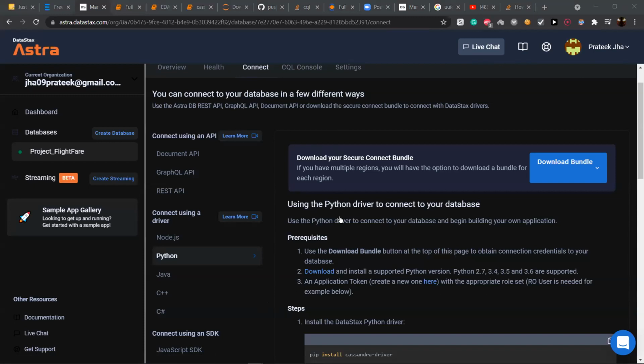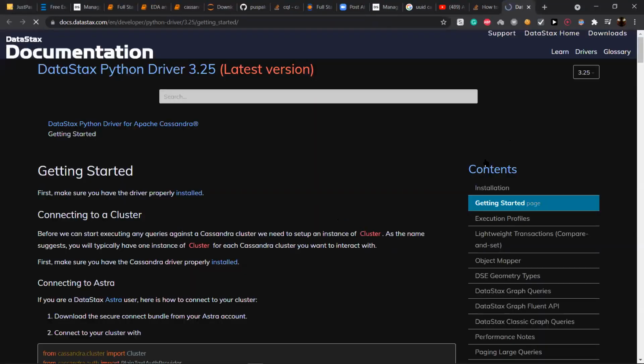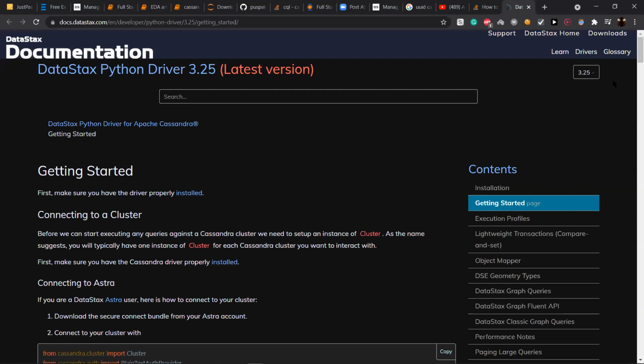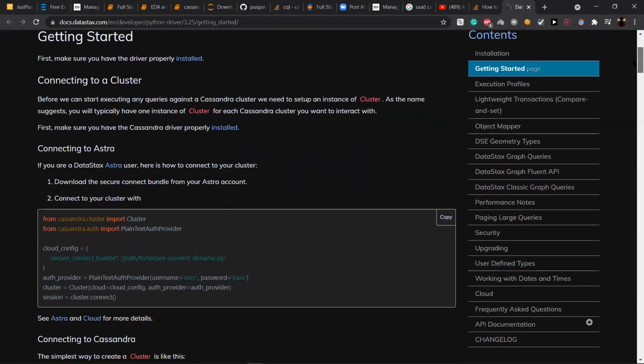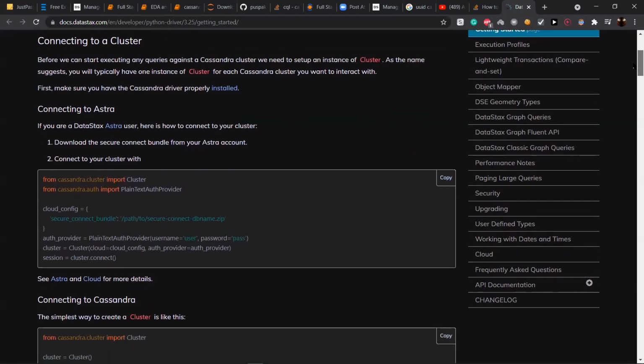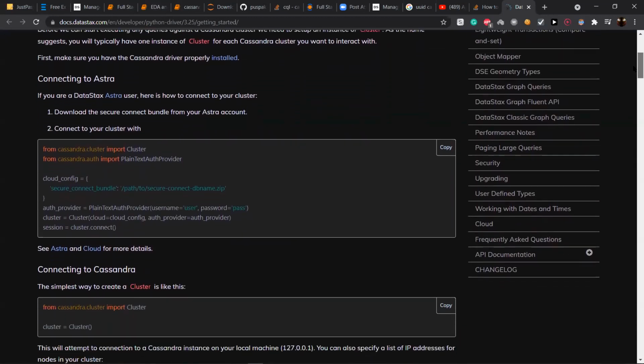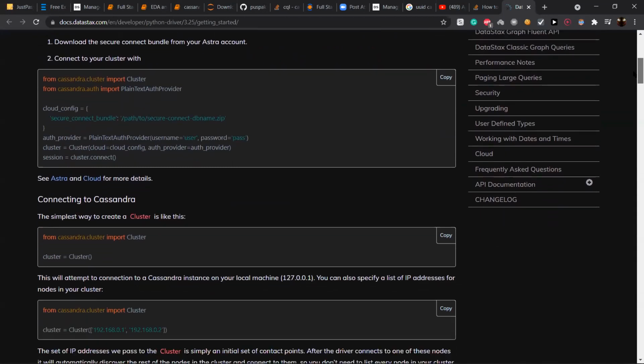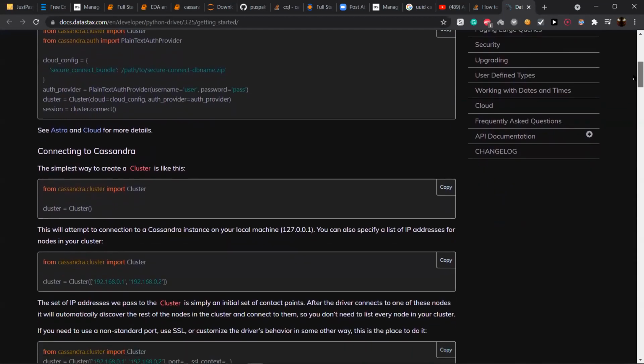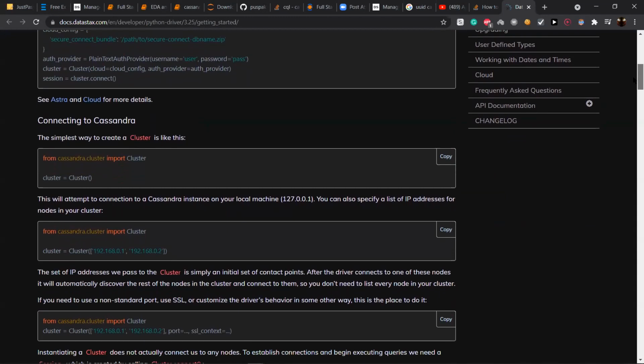Okay, clicked on it. Import. Okay, cloud config. Okay, we are connecting with the help of bundle. So I think you have connected, right? Yes, done.